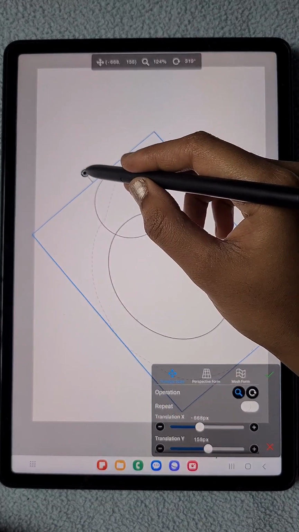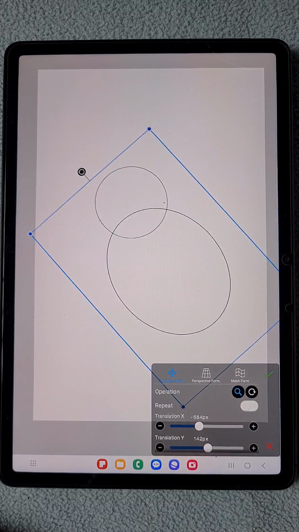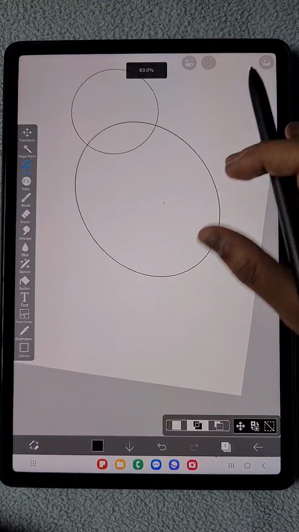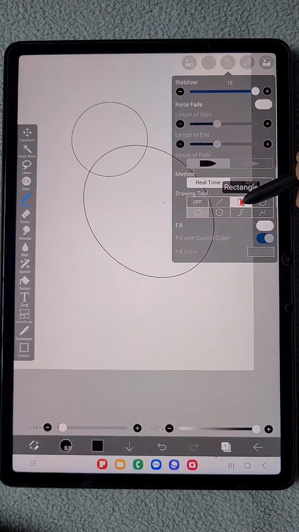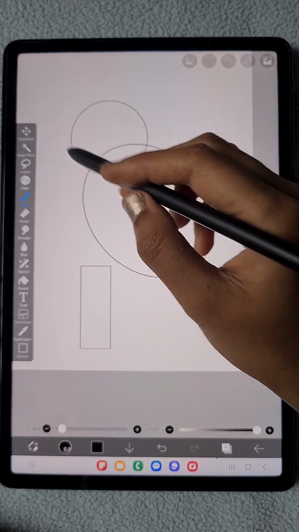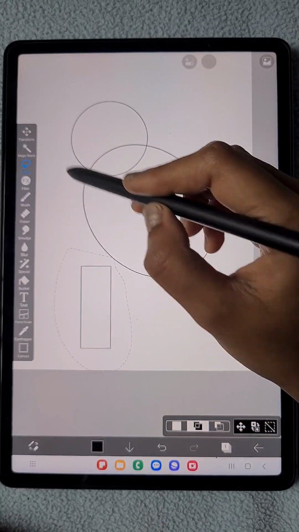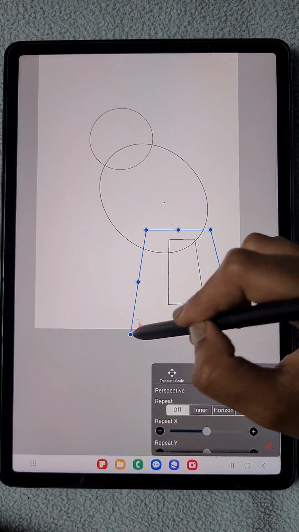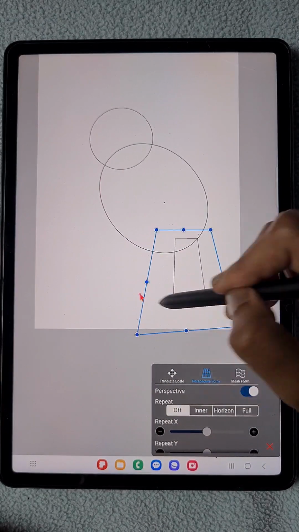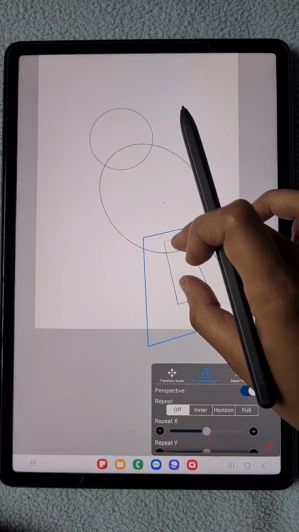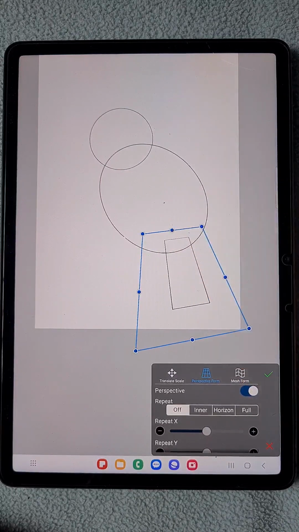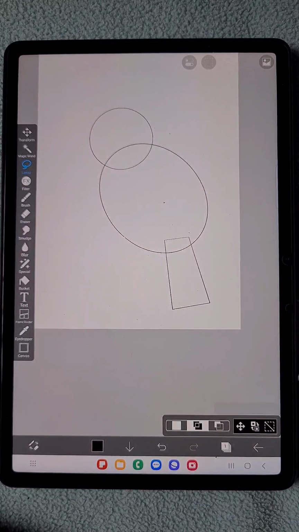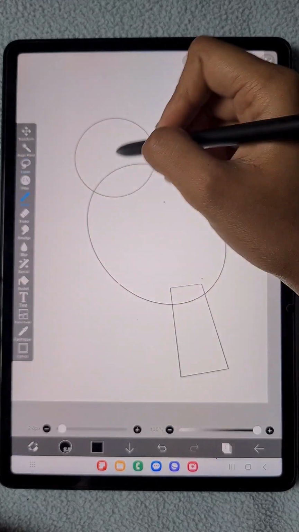Then using the rectangle tool I'm going to draw its feather. So using this I'm just drawing the shape somewhere in the empty space. Then using the transform tool, in that I'm using the perspective transform to create some angle elevation in the sides and positioning it like this.